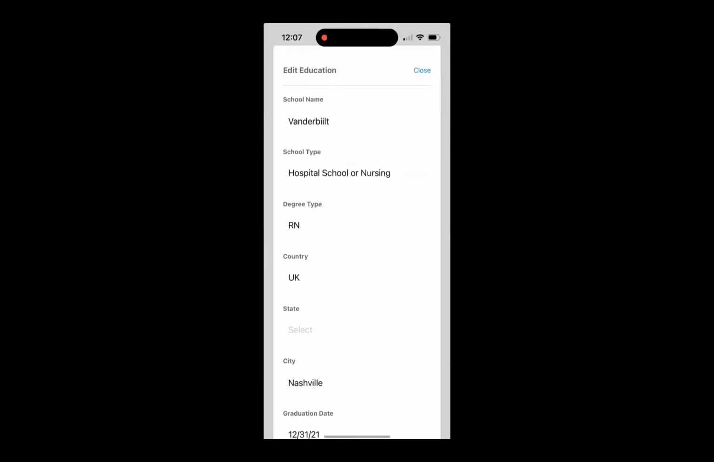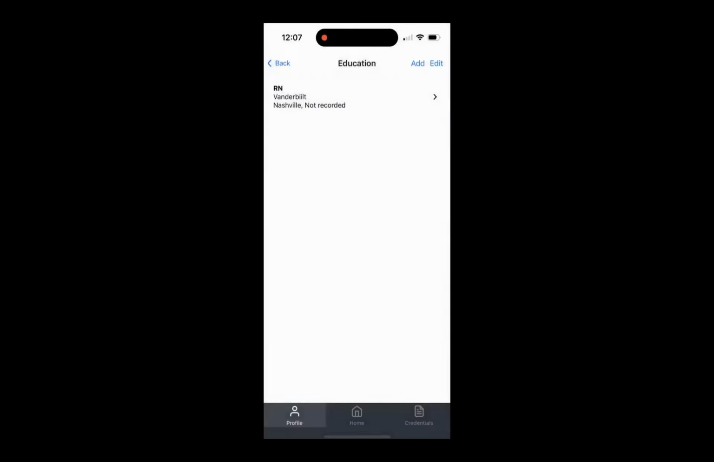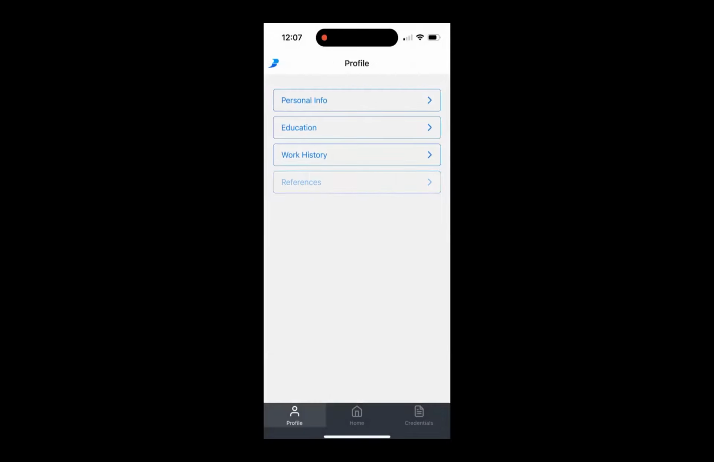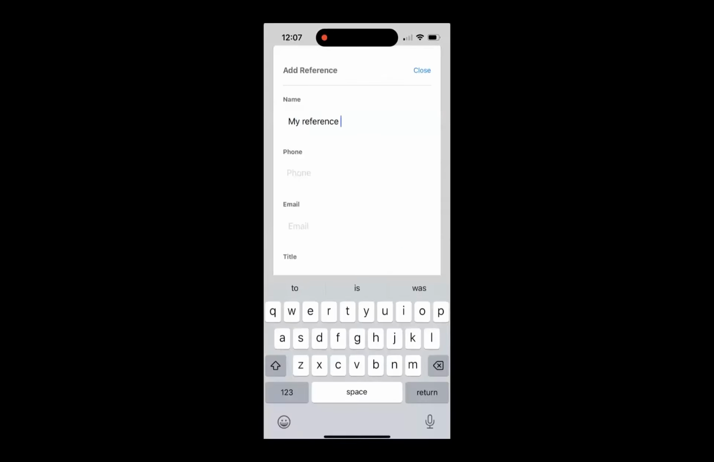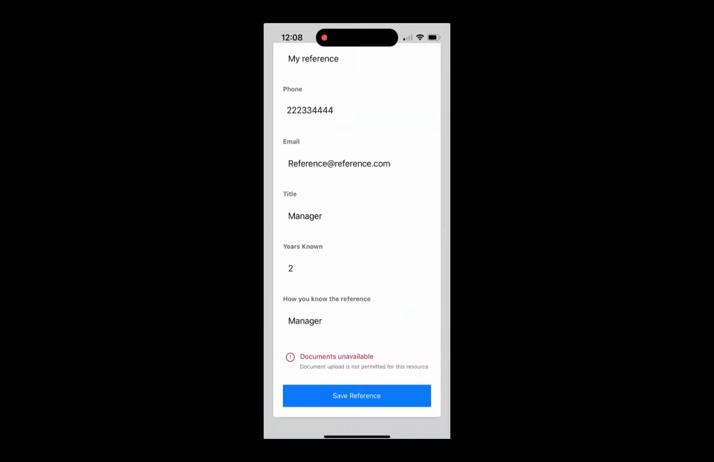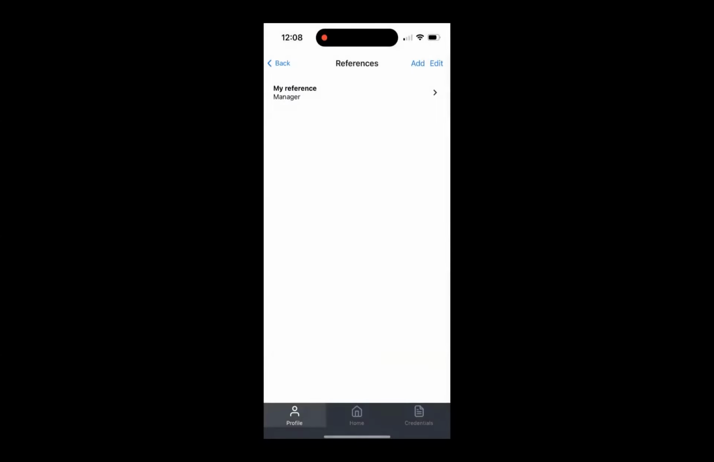Education, Work History, and References will allow you to either edit or delete existing details in the caregiver profile, or to add new details for these sections. Make sure to scroll to the bottom of the screen and select Save when making any changes.